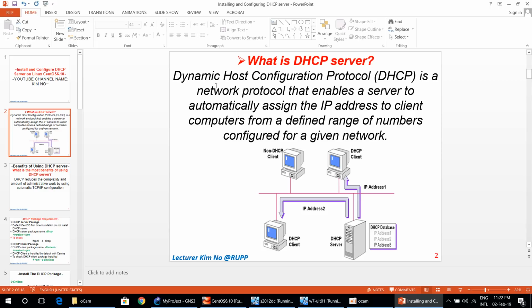DHCP stands for Dynamic Host Configuration Protocol. It is a network protocol that enables a server to provide IP addresses automatically to client computers from a defined range of numbers configured for the given network.